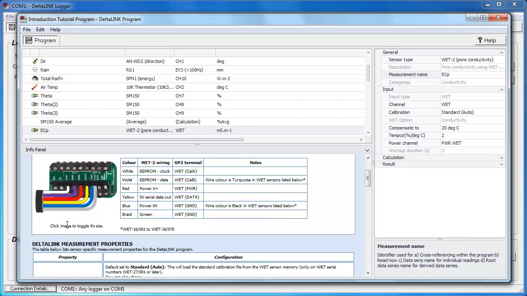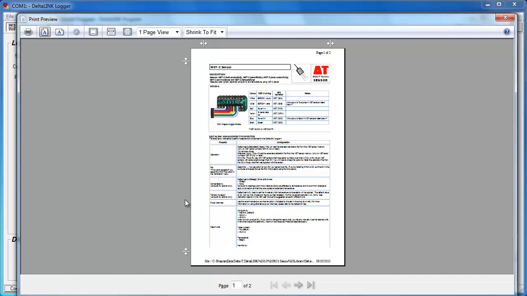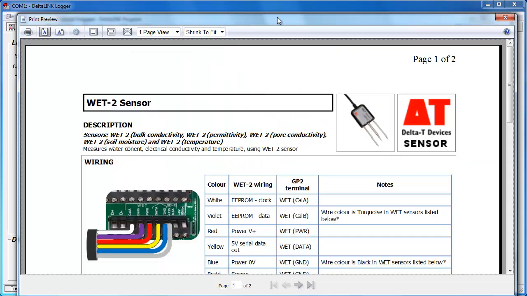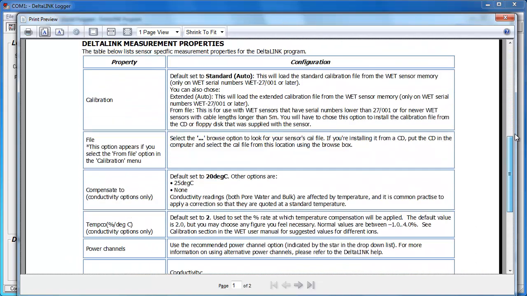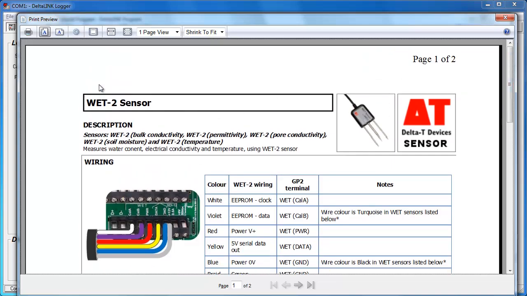You can click it again to toggle its size. Another feature of the info panel is that you can actually print this and take it with you, which is very useful again if you're going out into the field, don't have your computer with you and you'd like to reference the material. To do this, we right click in the area, click print application note, which will load up a print preview pane. And this contains the programming and installation notes as were visible within DeltaLink. So now here you can print it as you would in a browser window.